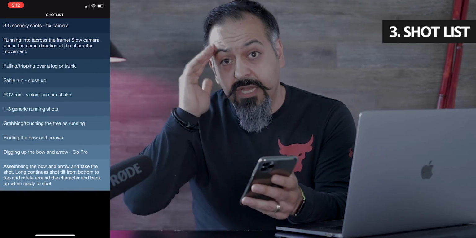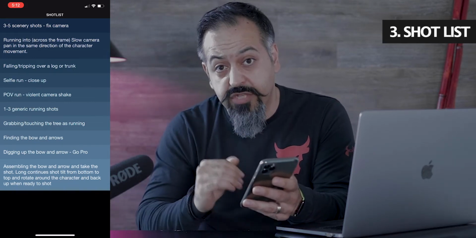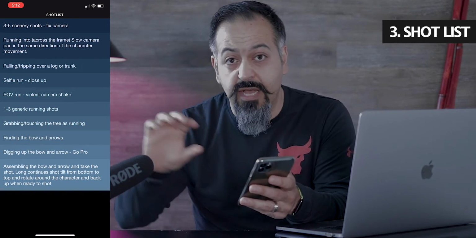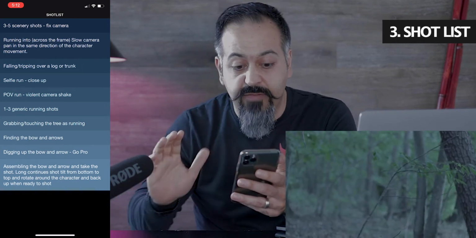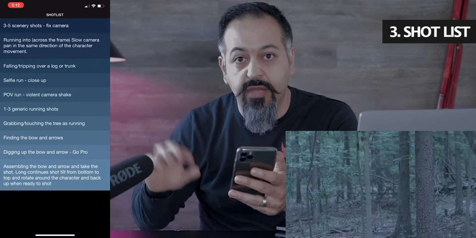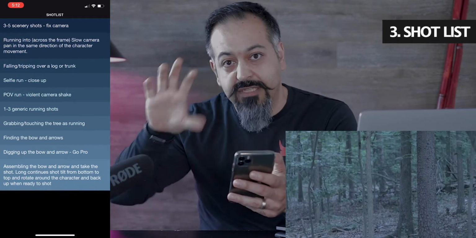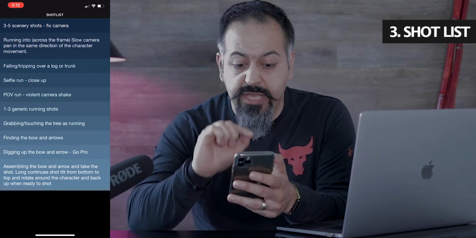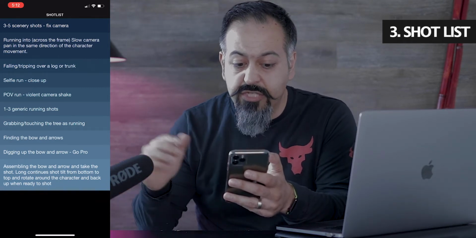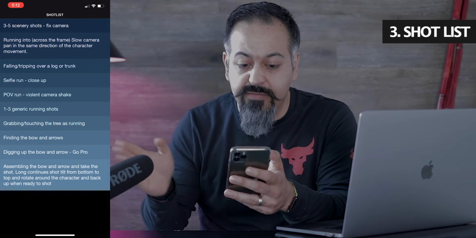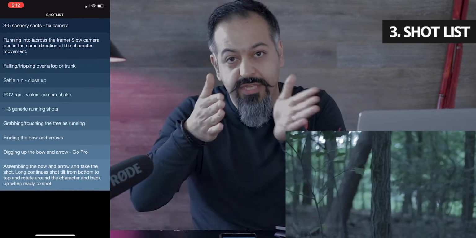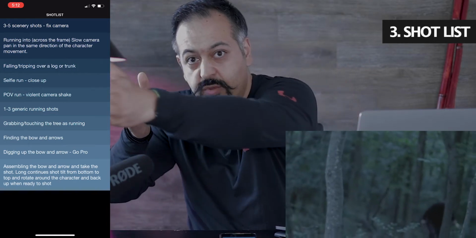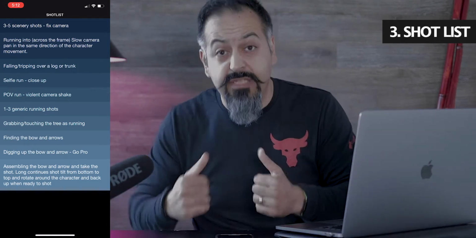So in my mind, I start typing down some of the shots that were important to me, right? So first I wanted to have some quiet scenes. So I wrote 3 to 5 scenery shots, fixed camera. So I'm trying to remind myself what I wanted to do. The first action scene, I wrote running across the frame, slow camera pan in the same direction of the character movement. So I'm imagining that the camera is slowly moving this way when you see the actor running across it. So that was basically my shot list.